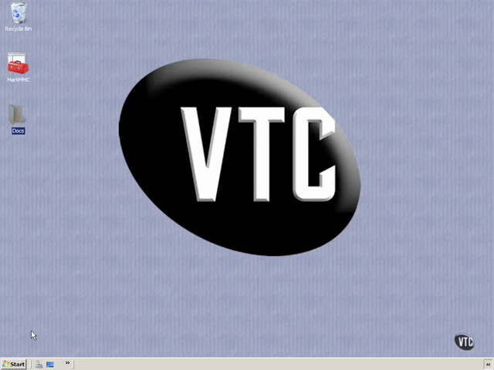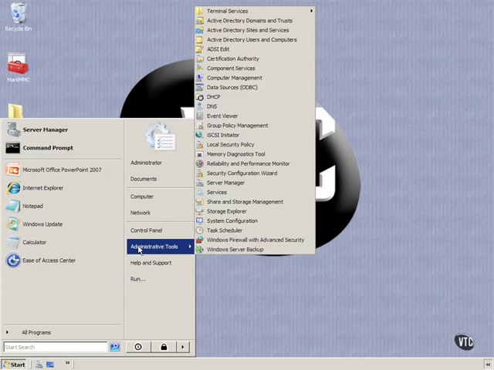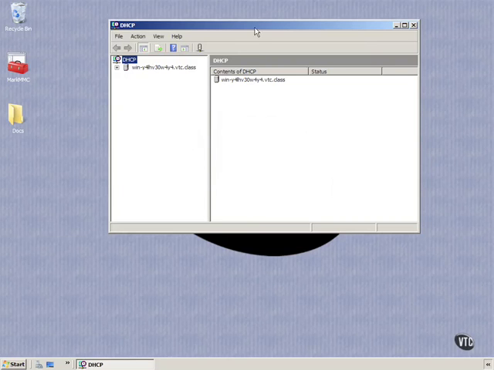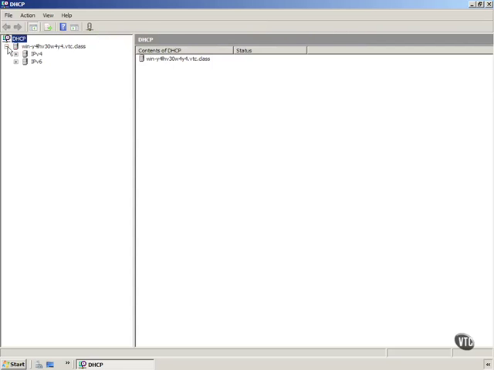Okay, so here we are at the desktop. I'll click on Start. Go to Administrative Tools and then slide up to the DHCP Management tool and open that. I'll double click the title bar to make it full screen. Spread this little guy out so that we can see everything here.